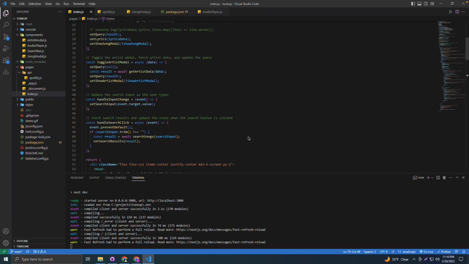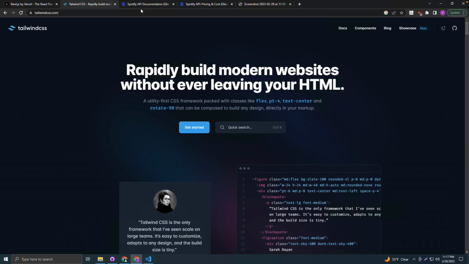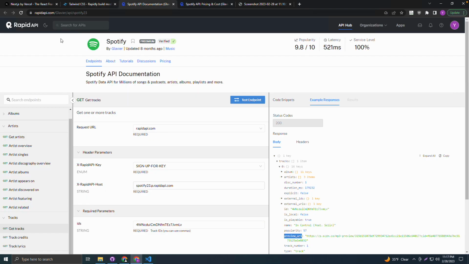So for the project, I chose option 1, an application to display a song or an artist, based on either the name of the song or the name of the artist. And for this project, I used Next.js, Tailwind CSS, and the Spotify API from Rapid API to build my application.